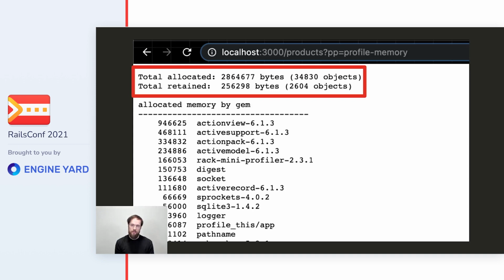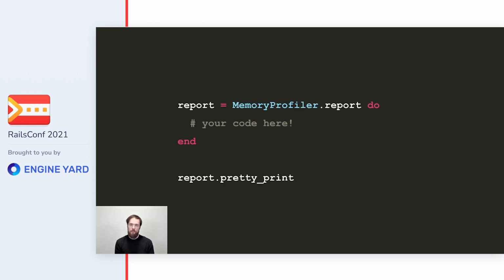It revolves around two concepts, allocated memory and retained memory. We can see that Ruby allocates 2.8 megabytes of objects while building our view and retains 0.2 megabytes of objects. Memory profiler can be used on its own to profile arbitrary blocks of code. This is essentially what Rack Mini Profiler is doing for you at the middleware level.